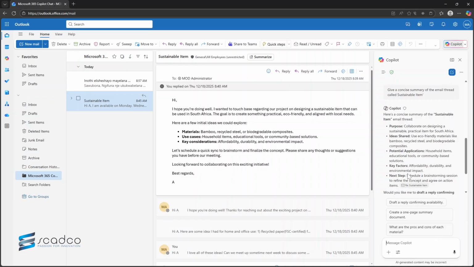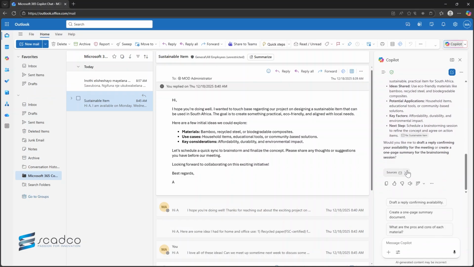It's quick, clear, and organized. No more digging through endless emails.